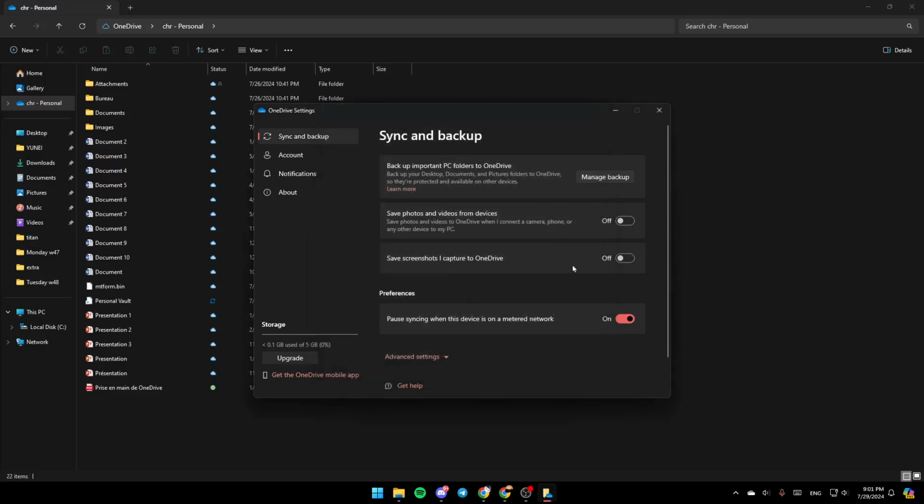Once you do that, you can also turn off backup for these options, saving photos and videos from devices, and saving screenshots you capture to OneDrive. Make sure you turn these options off, and then you're good to go.